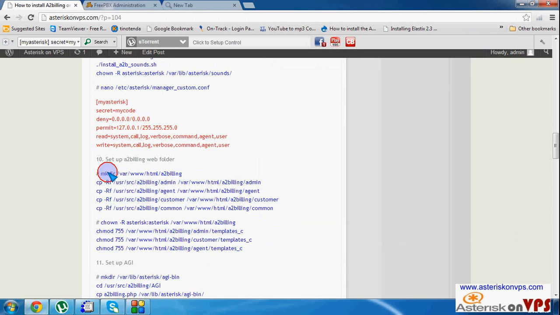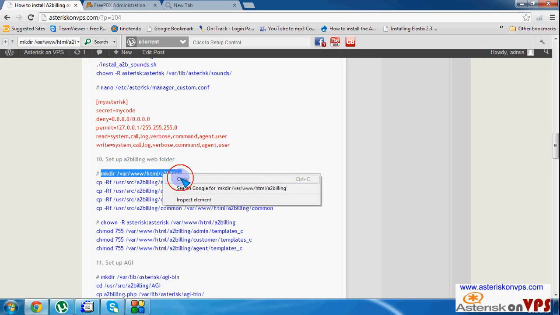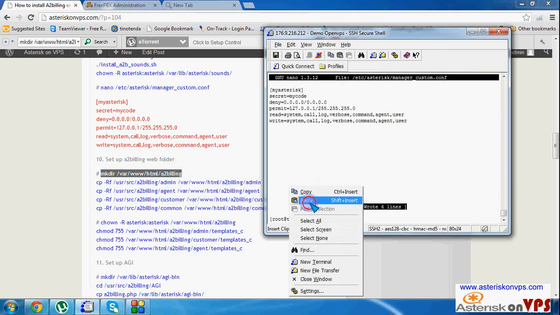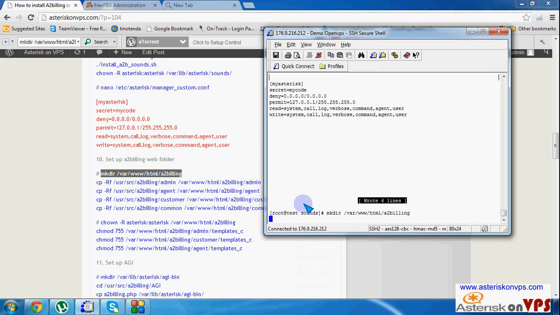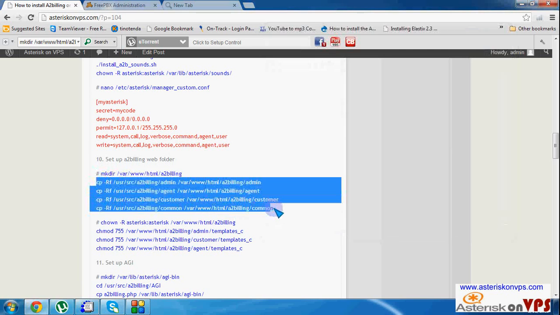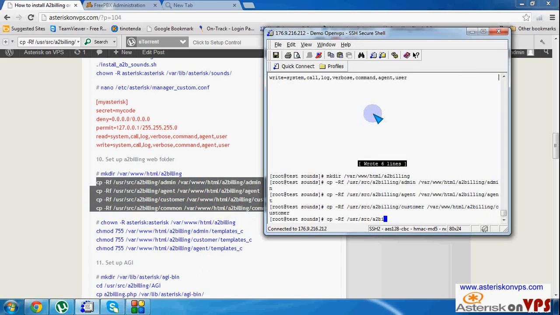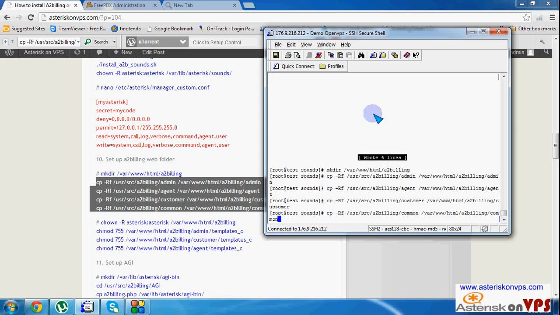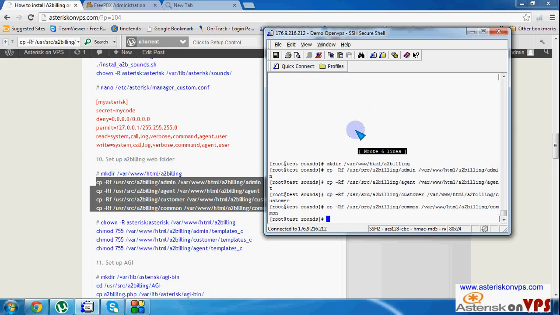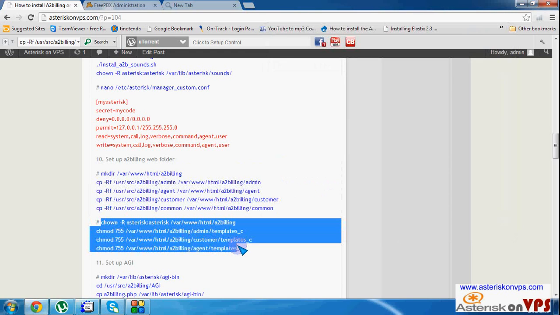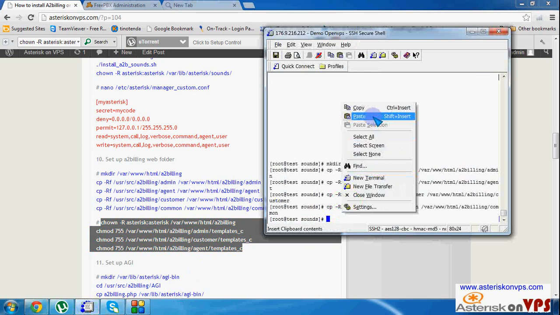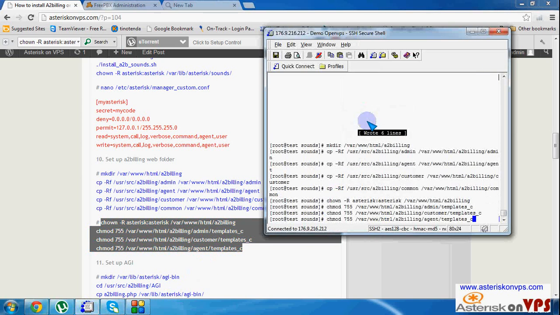Okay, now let us set up the A2billing web folder. So I copy all this, enter. Add file permissions there, set the file permissions.